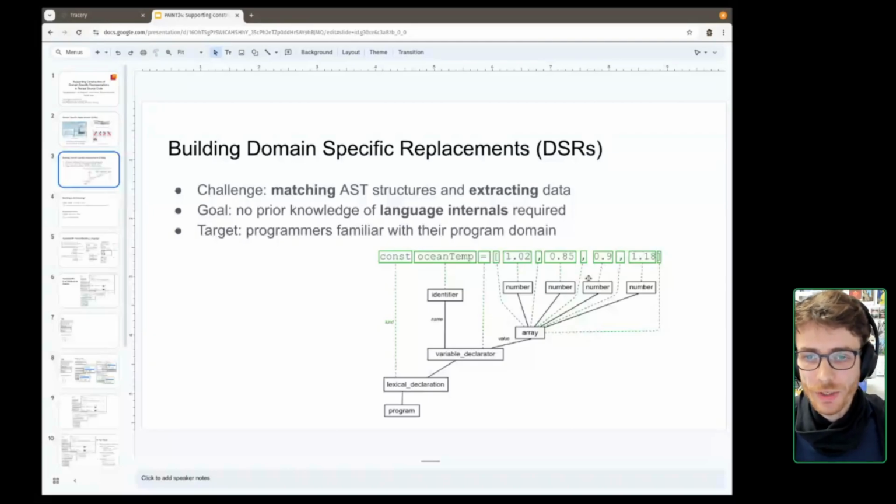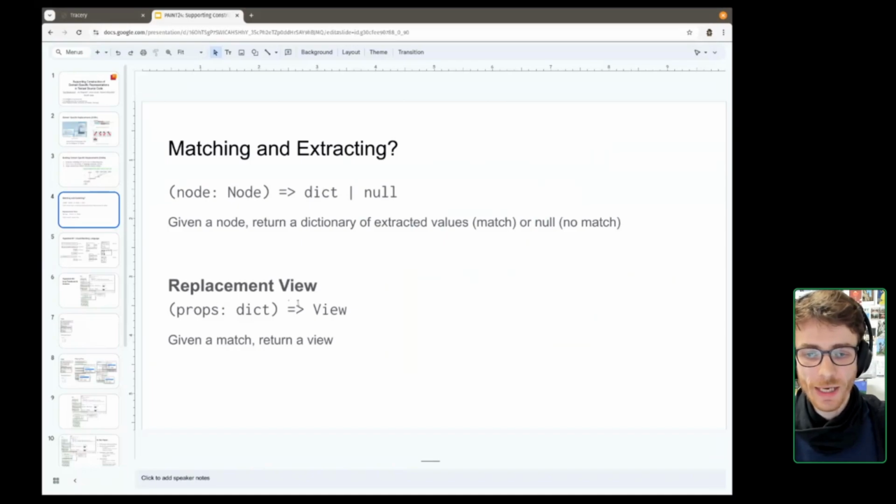And the something that you are returning should be a dictionary, an object of the extracted values that you then use in order to construct the view that is supposed to appear. So these two functions work in tandem. The output of the one gets fed into the input of the other, the one that constructs the view.